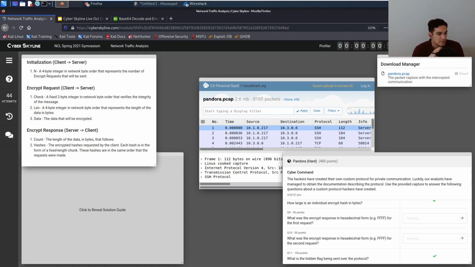Got a question. Is there a packet that we can find CPU information of the computer?